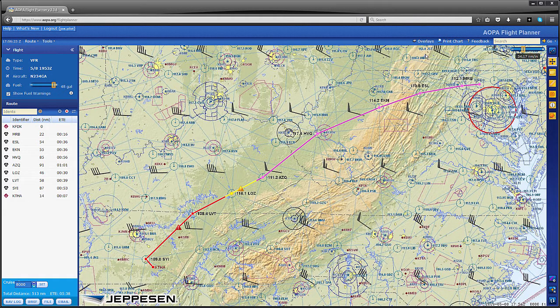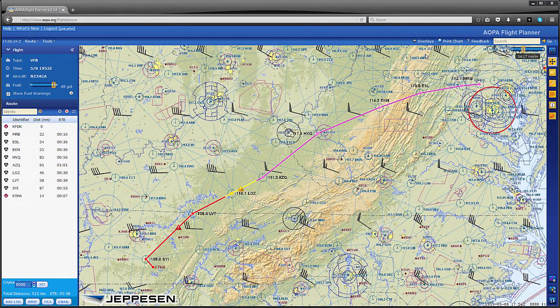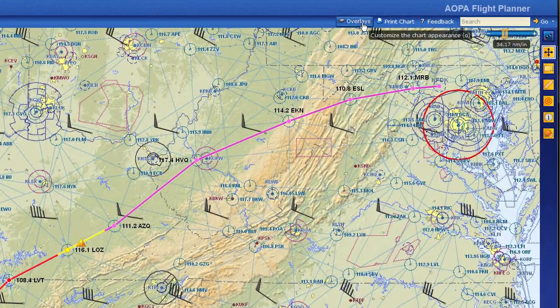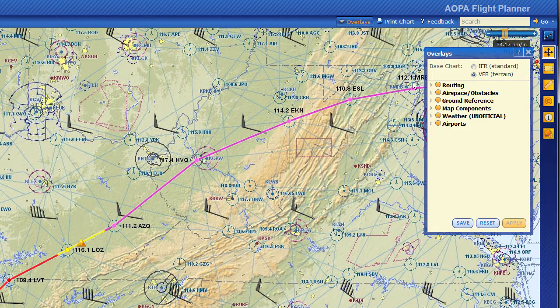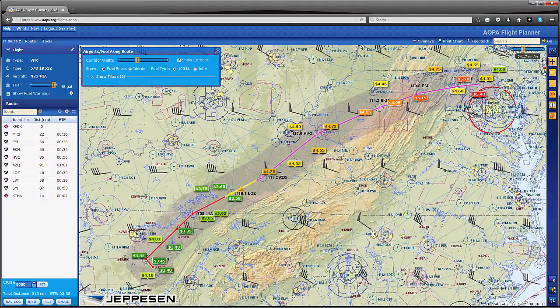Together with the fuel along route overlay, this can be very helpful for locating the best fuel prices along your planned route. In this new version, we've combined the fuel along route and airports along route overlays to make them even more useful together. In addition to combining the overlays, we have also added filters to the control panel to allow you to filter out all the airports along your route based on your preferences for an intermediate stop. Accessing this new overlay is the same as prior versions. Open the Overlays menu, expand the Airports group, and select the Airports and Fuel Along Route overlay.